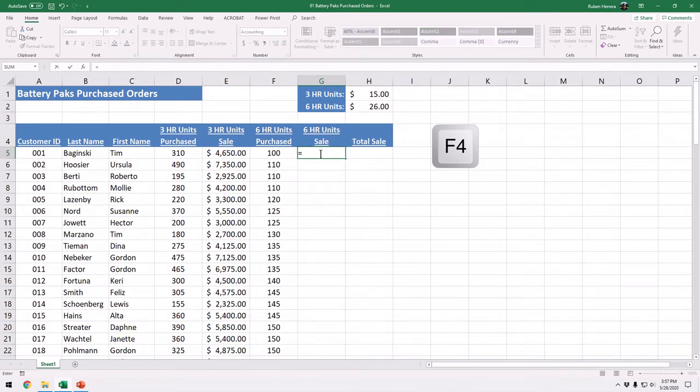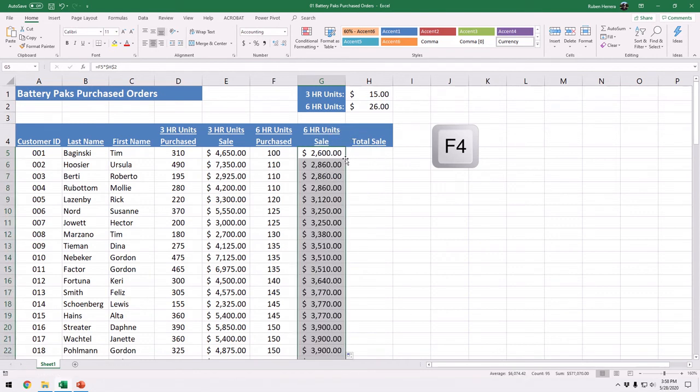So I'm going to do right here equals, and I'm going to select this times. Now I'm going to select the price for the 6-hour units right there. I'm going to press F4. Very nice. Now I'm going to press enter. Very nice. Last but not least, I'm going to populate the rest of the column by double clicking on the angry rabbit. Ching. There you go. And it worked great. Very nice.